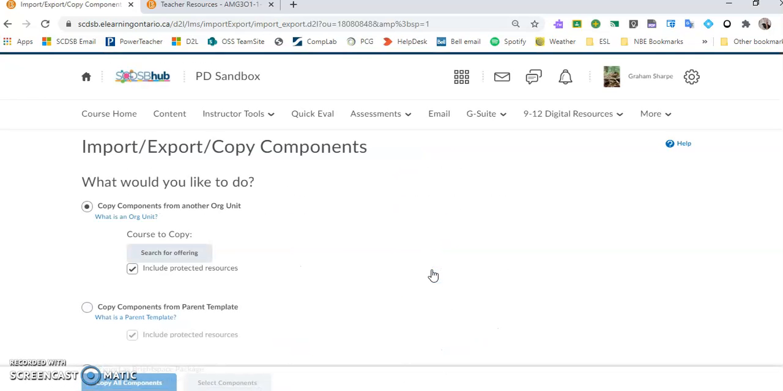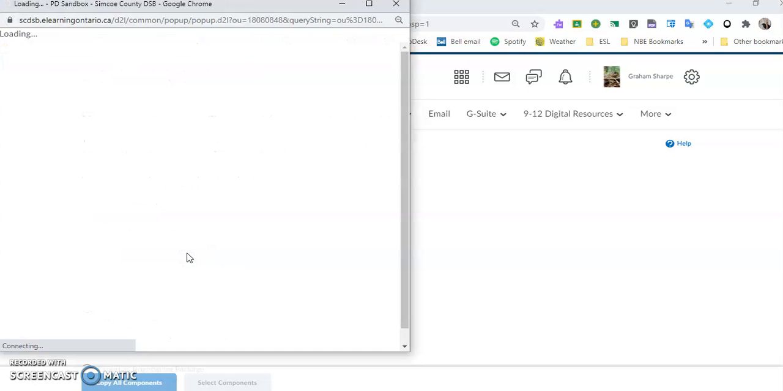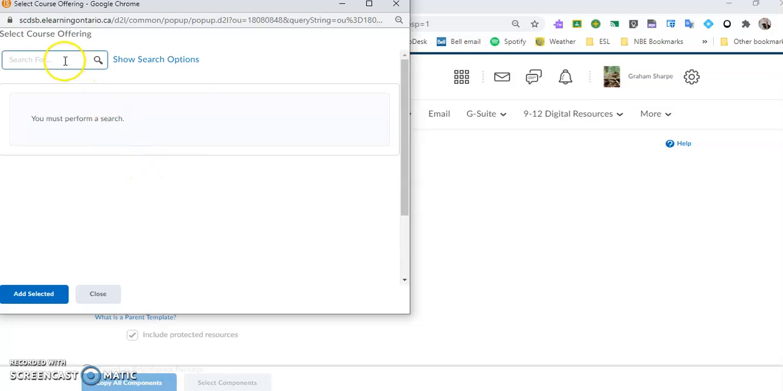So in this case, we are going to copy some components from one other unit and bring it into ours. And so that's what we're going to do here. So it says copy components from another org unit. That's what we're going to do. We need, however, to find that course. So we need to instruct the search engine here to know where to go to look. So we're going to search the course offering, and it's here then that I would need that course code.